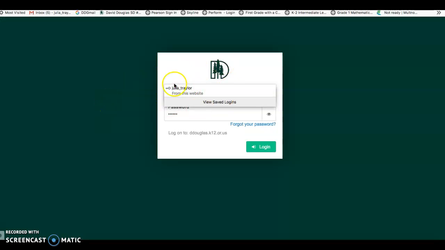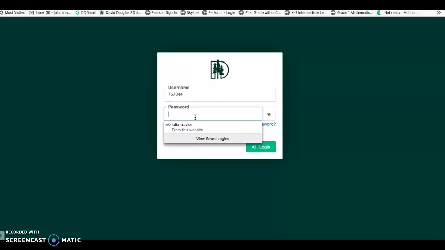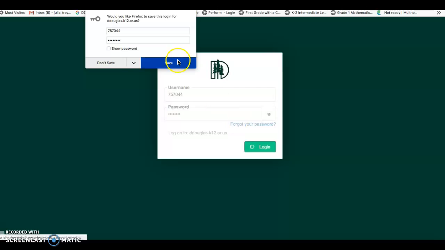Now it's coming up as me because it's my computer, but what we do is we put in Mason's student ID. So let me pull that up. 757044, and then his birth date, 04202012, and log in.